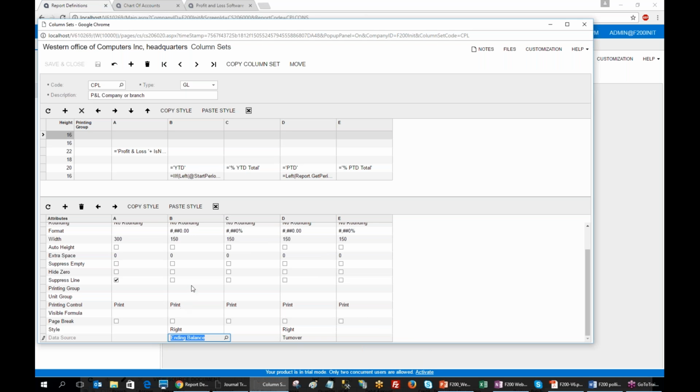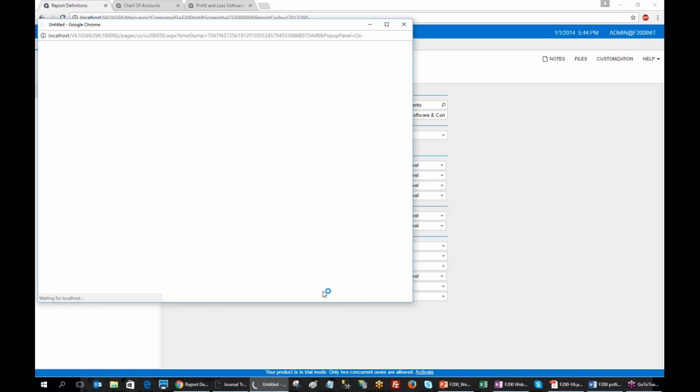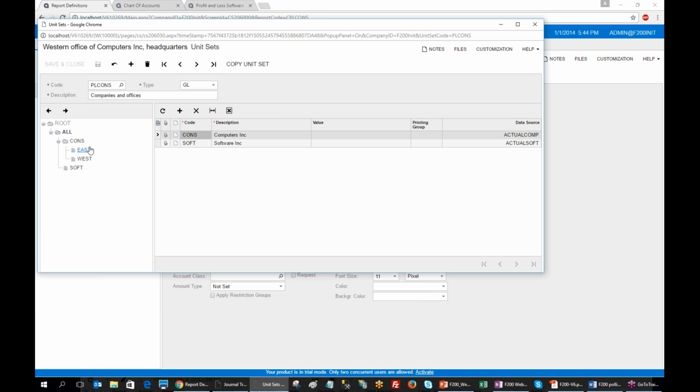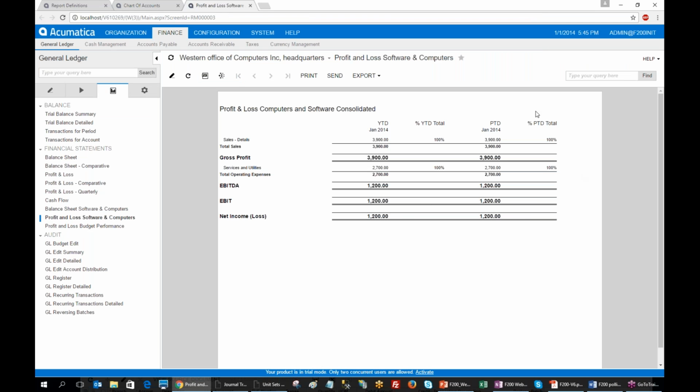Okay, same thing once you are intercepting on the unit set on the other side. So you have the row set, you have the column set. On the unit side, this is where we define the consolidation of the computers company and the software company. Under the consolidation, I'm telling the system for the east node to use the data source for actual comp and east. On the west, I am selecting the data source for the west branch. So I'm creating a whole structure here so that when I run this report, at this point in time it just showed me a total of what the year-to-date balance was for each one of these accounts.